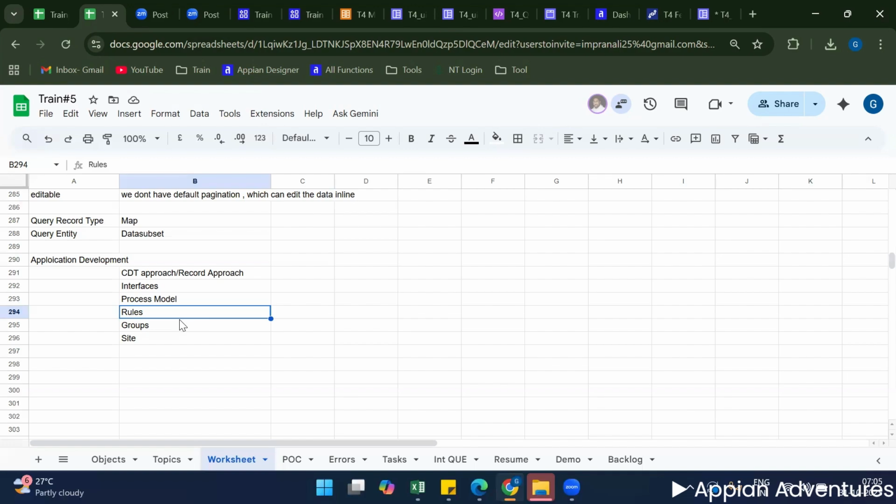So for that form, we need to create an interface. Once we created the interface, we need to create a process model, because if the user fills the data, we need to store that data in the database. So for that reason, we are going to create a process model.